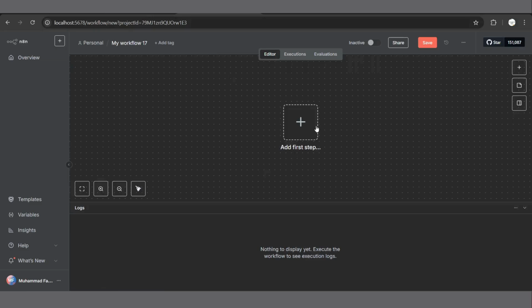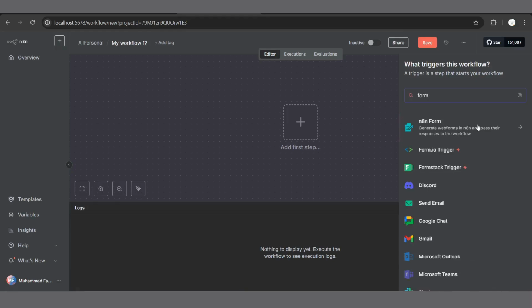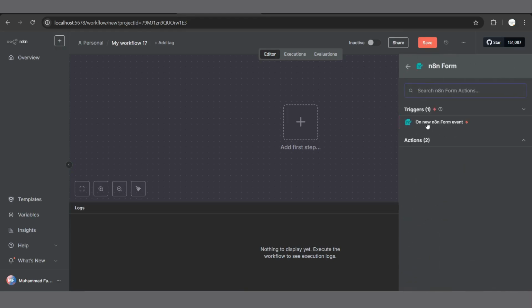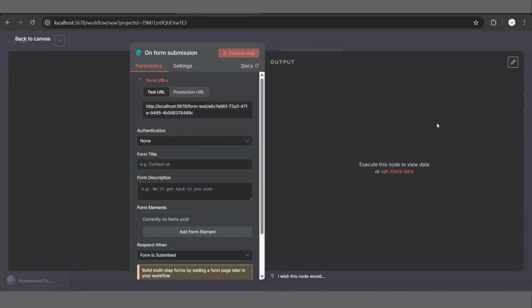So for that I'll simply click on this add icon and search for the form. And here you can see the n8n form node. I'll simply select this one and on new n8n form. The idea is simple. Someone submits a prompt like make a romantic song about rain and that text will be the seed of our AI songs.